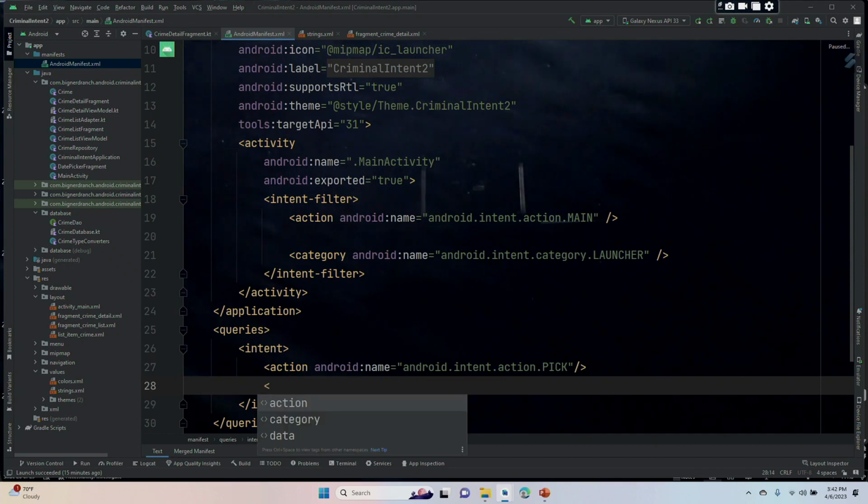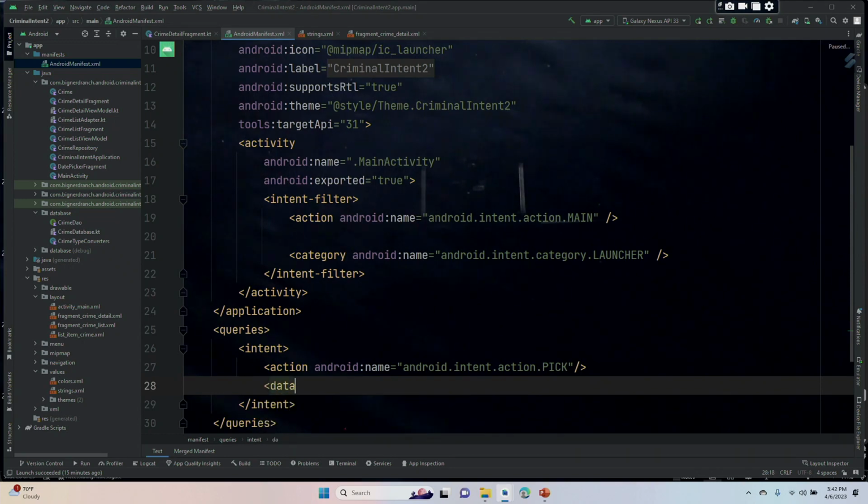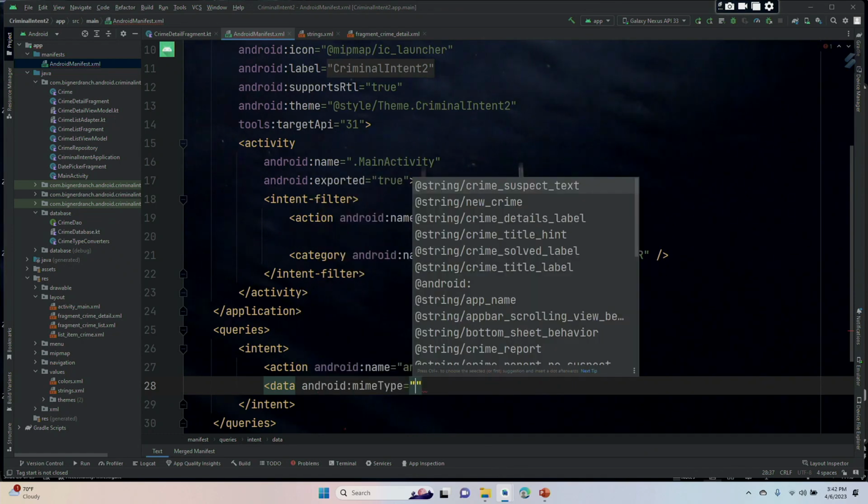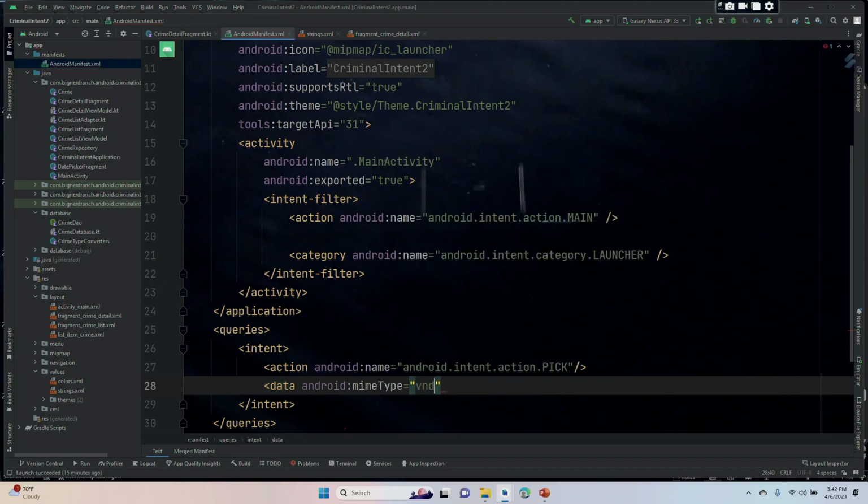One more, begin angle bracket data, android, and MIME type is the third option. Let's pick it. And then inside the double quotes, vnd.android.cursor.dir slash contact. Let me just double check that. Seems good. Let's sync.